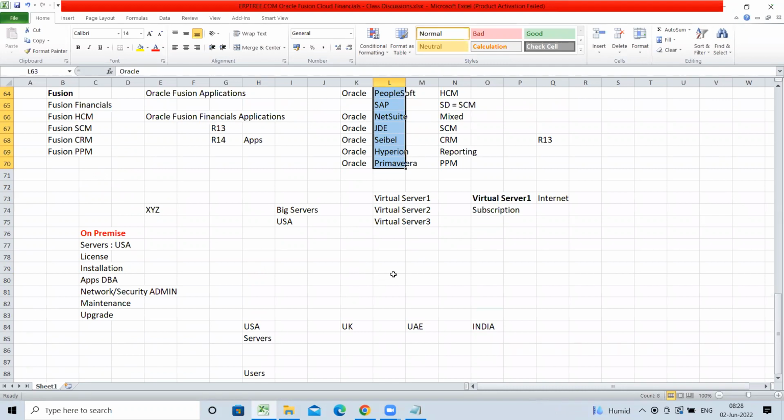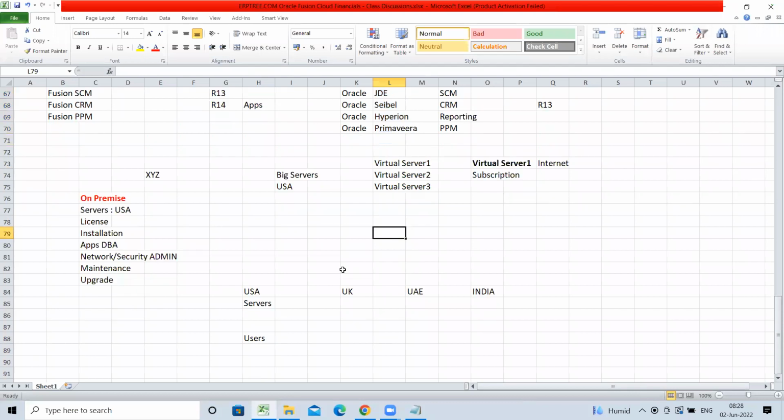What cloud computing companies do is maintain their data centers in different countries. That means they have a data center in USA, one data center for UK, a data center in UAE, and in India they also have their data center.